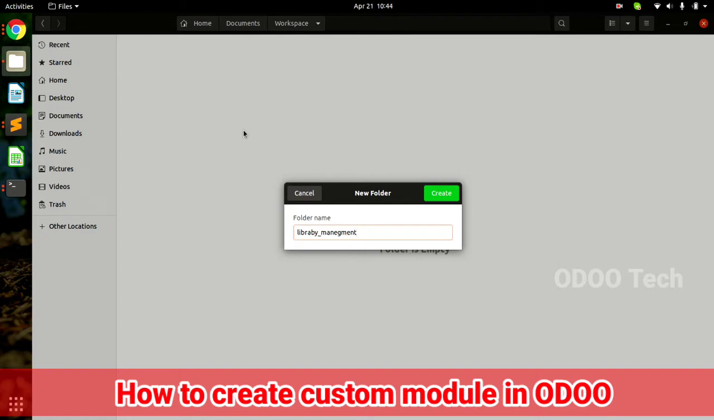Library management. Now note down this point everyone, whenever we are creating any module, this is our technical name, and this is also called our module name. So for these two, we are going to use the words: first is our module name and the other is the module's technical name. This is not for the front end, this is for coding purposes.